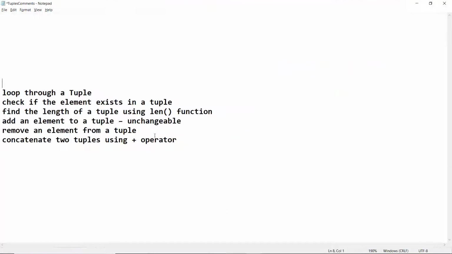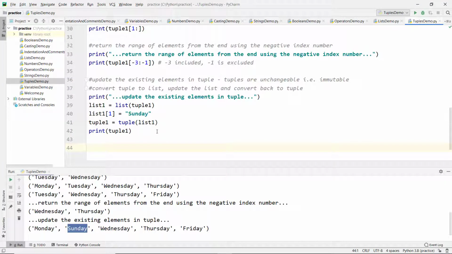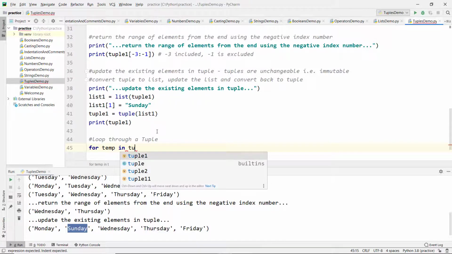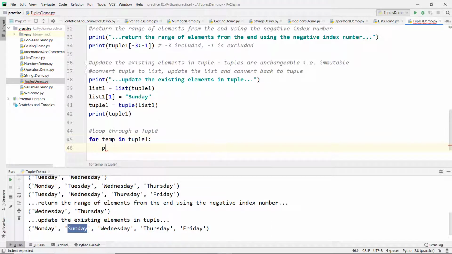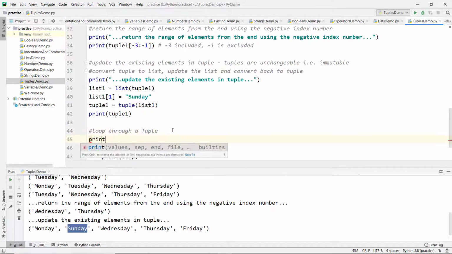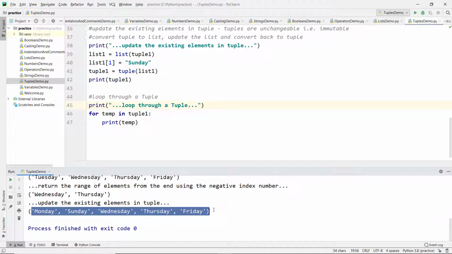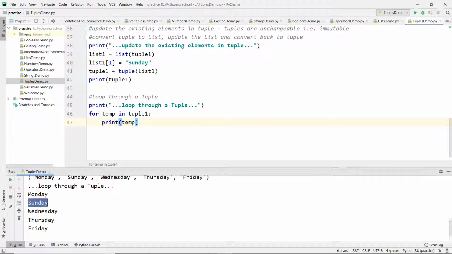Okay, now let's see how to loop through a tuple. Let's use the for loop: for temp in tuple 1, let's print temp, and also print this statement so we can see it in the console. So this is our tuple. Now we are taking each element from tuple 1, storing it in the temp variable, and printing temp. Now if you run it, we see Monday, Sunday, Wednesday, Thursday and Friday. Each element from the tuple is printed in the console.